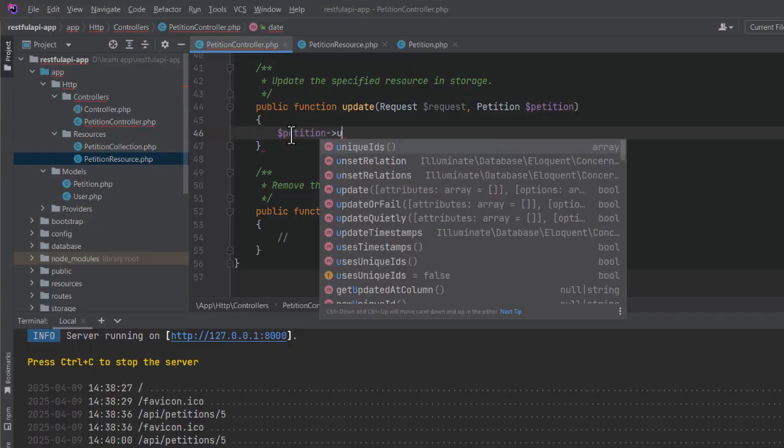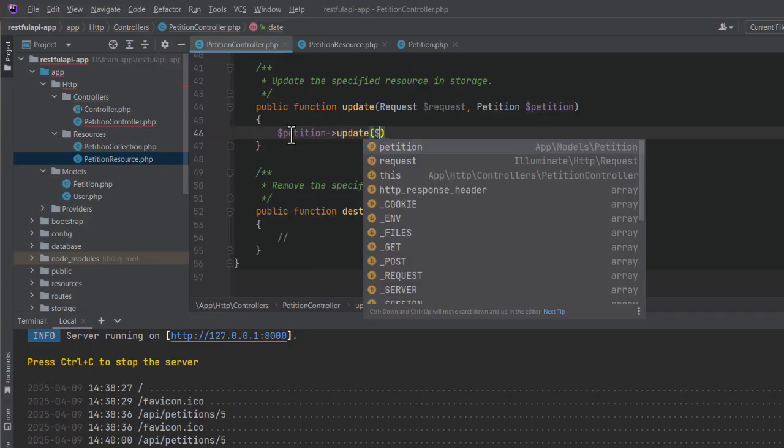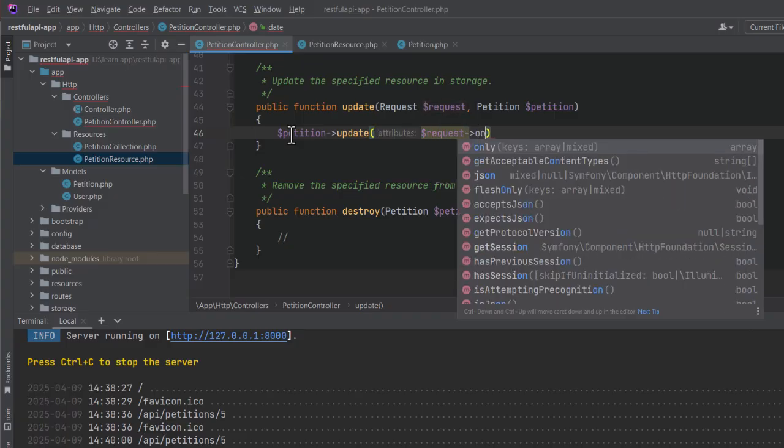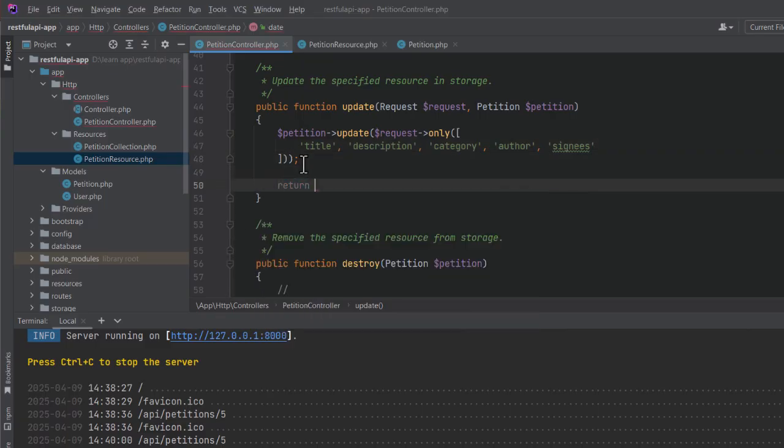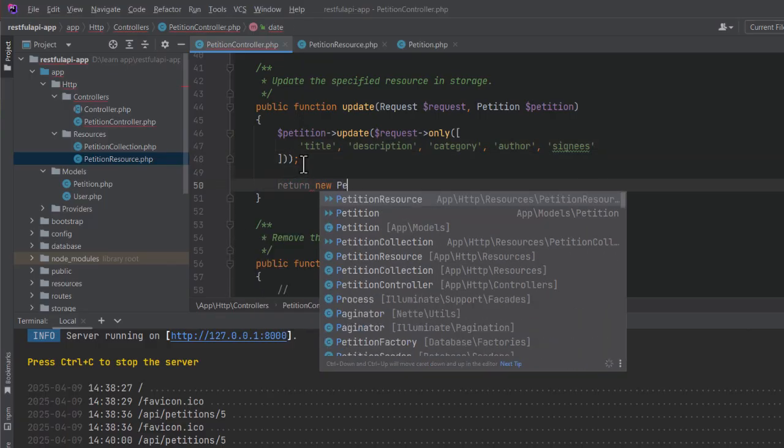We will paste the request and call the only function on the request, which accepts an array of fields. In our case, we want all the fields to be updatable. So we'll paste in title, description, category, author, and signees. We will then return a new petition resource and paste in the updated petition.